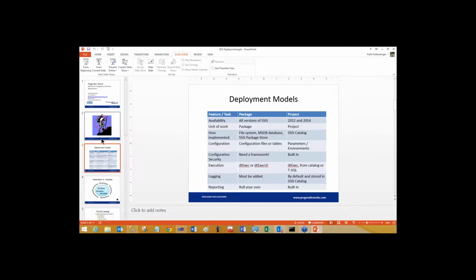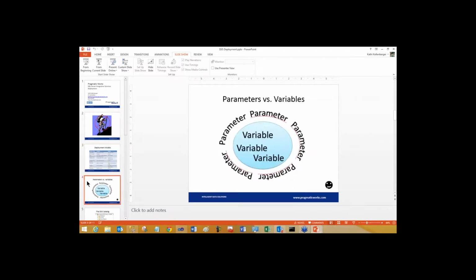Logging, previously you had to decide what you wanted to log and you had to go and set that up. Now you get logging by default. Reporting, you had to figure out your own reporting based on the logging, and now that reporting is built in. So it's kind of like getting one of the frameworks that somebody like Jamie Thompson or Jessica Moss had developed. So now it's just built in.